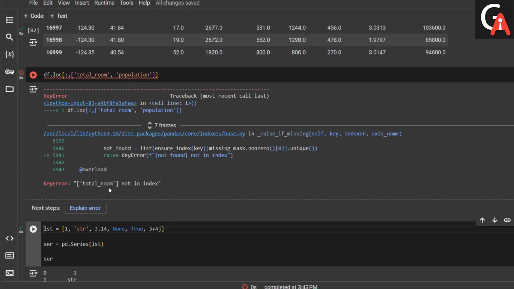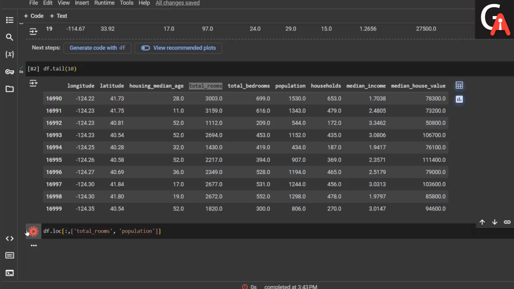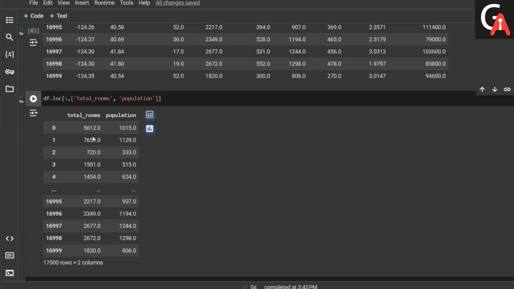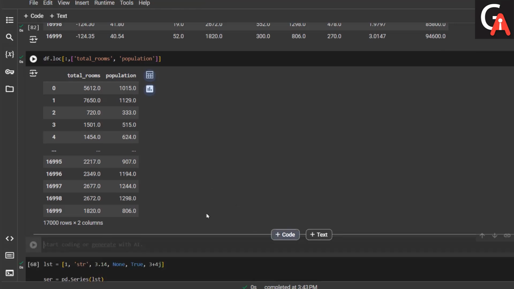Okay, total rooms is there. Let me check some spellings as well. Okay, and executing that, I'm getting those results, right? So I get all the rows, though it truncated some of the things in between for better representation, and I get the specified columns here. So this is how loc behaves, and you can take iloc also.